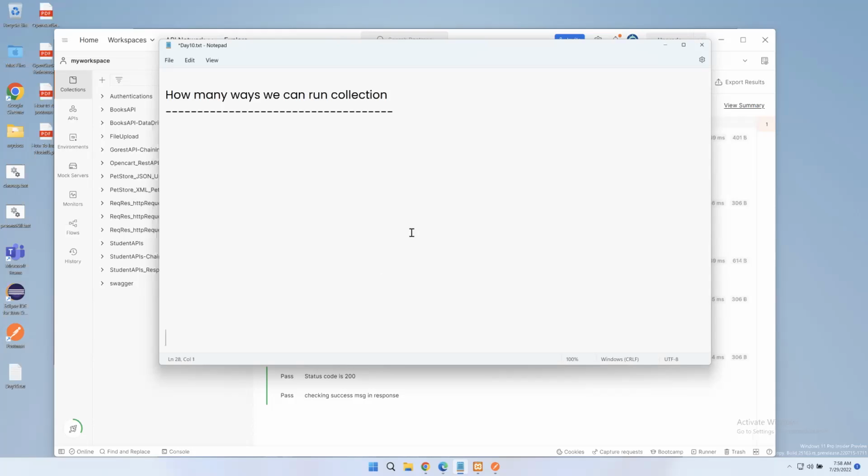We can run the collection in 3 different ways. One is we can run the collection locally. Locally, in the sense that we will use a command prompt. Through the command prompt, we can run the collection. And the second method is what? We can also run the shared collection.